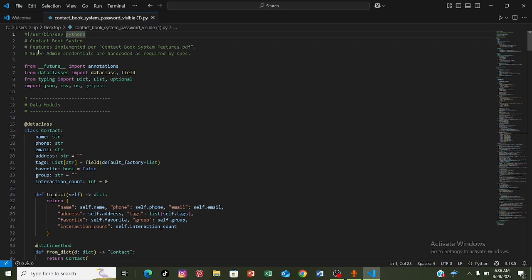Lines 2, 3 and 4 are just comments. They don't affect the program, they just explain what it is about. Here we mention that it's a contact book system based on a set of features and that the admin login is already fixed.